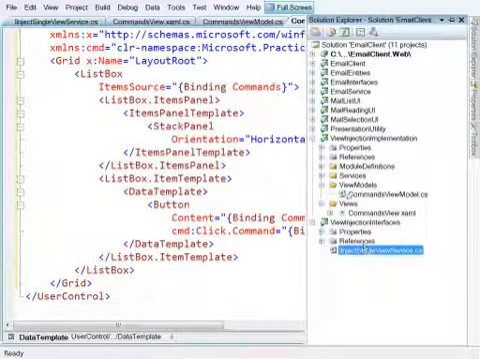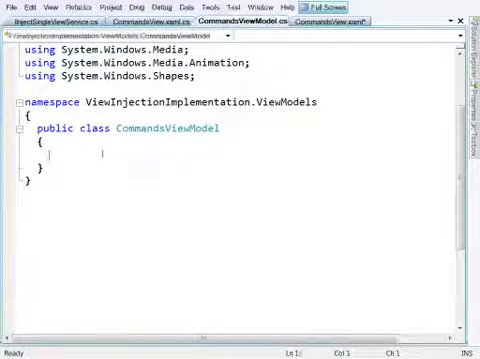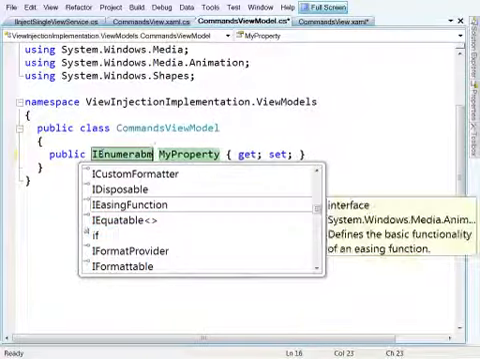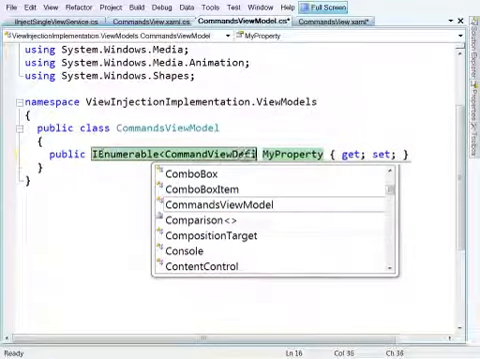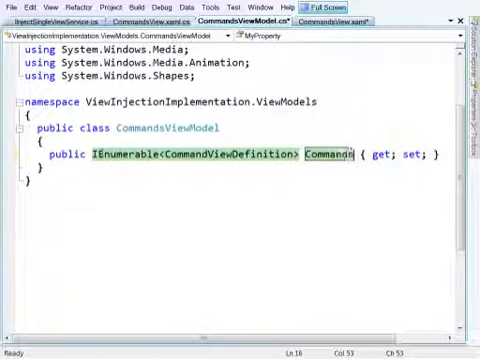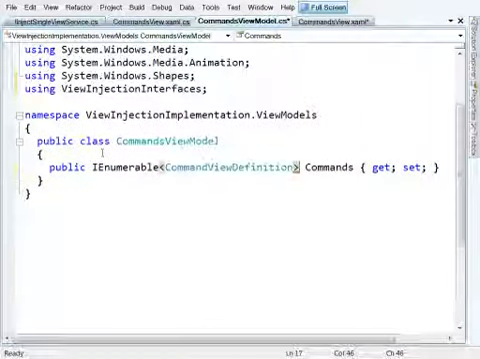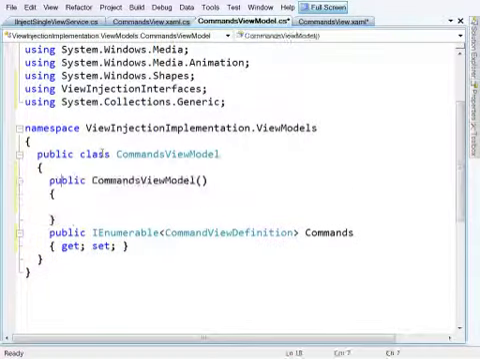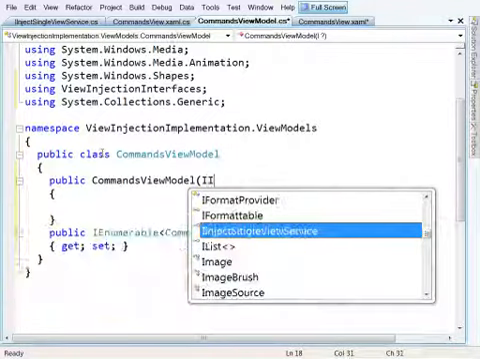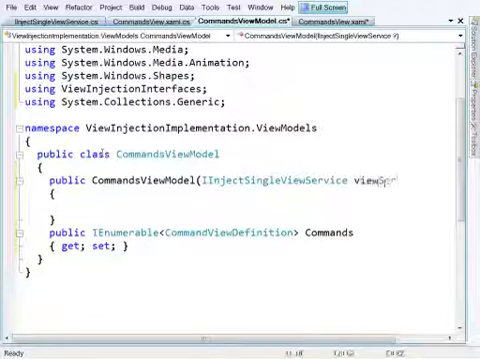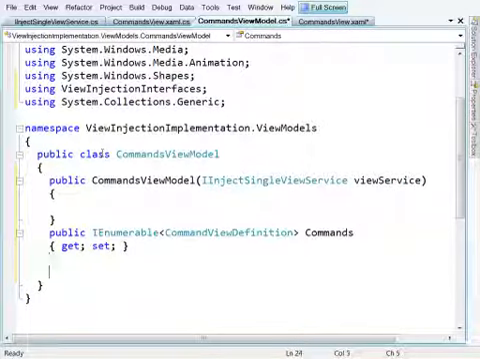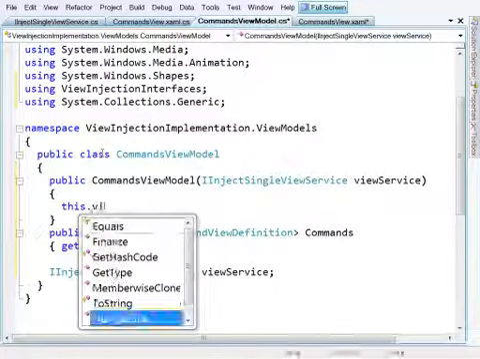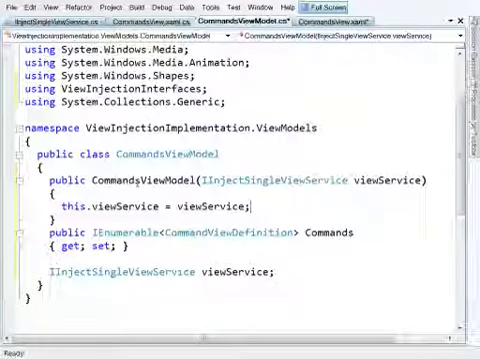So let's go to our view model. So what we need here is, we'll make it simple. We'll just say we'll have an IEnumerable of CommandViewDefinition, I think we call it. We'll call that Commands. Let's just see if we can fix some namespaces there to make that okay. And this view model is going to depend, of course, on the IInjectSingleViewService. So let's call that the view service. We'll keep one of those around, so we'll have a member variable IInjectSingleViewService. We'll call that viewService. We'll keep a copy of it at construction time.